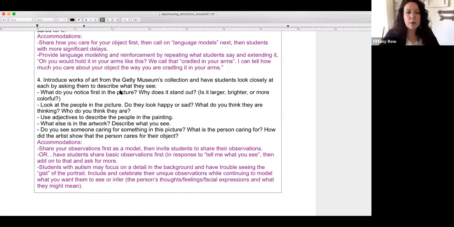So this is a great opportunity to really focus in on their face and kind of model how to read somebody. You can use adjectives to describe the person, look at what else is in the artwork. Do you see someone caring for something in the picture? What is the person caring for? How did the artist show the person cares for the object?